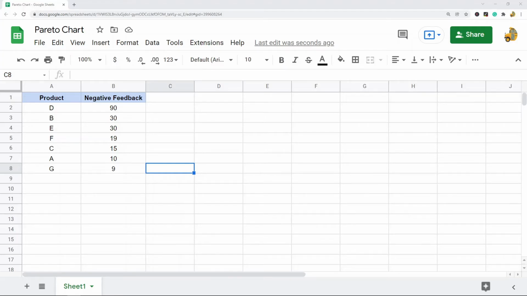In this video, I'm going to show you how to make a Pareto chart in Google Sheets. A Pareto chart is a kind of chart that contains both bars and lines, so it's kind of like a combination of a bar graph and a line chart. In a Pareto chart, the individual values are displayed by the bars, and the lines represent the cumulative total. These kinds of charts are useful for identifying important factors in a data set.